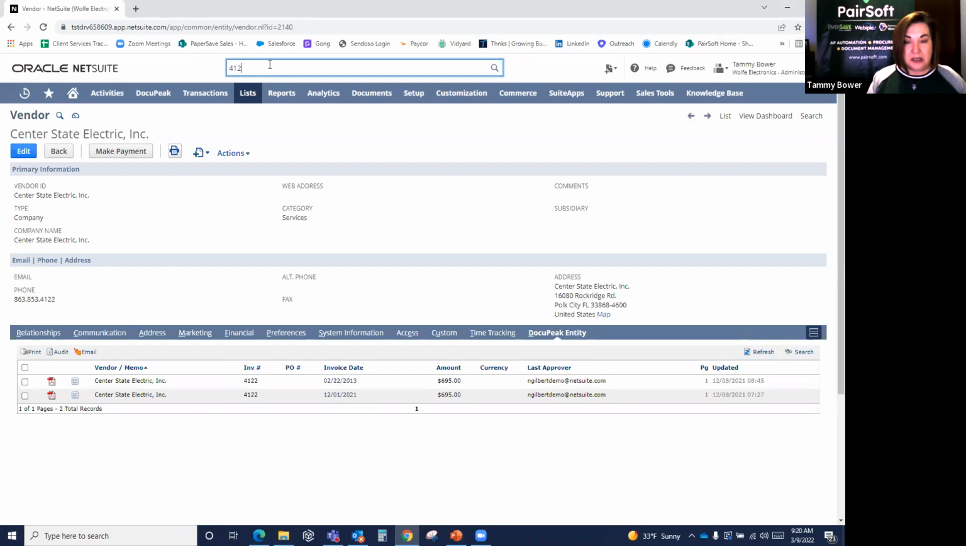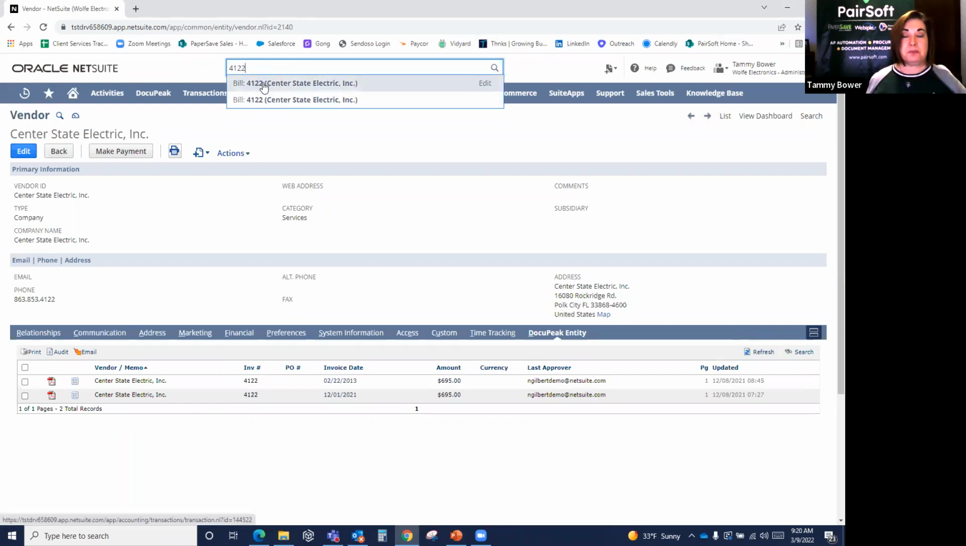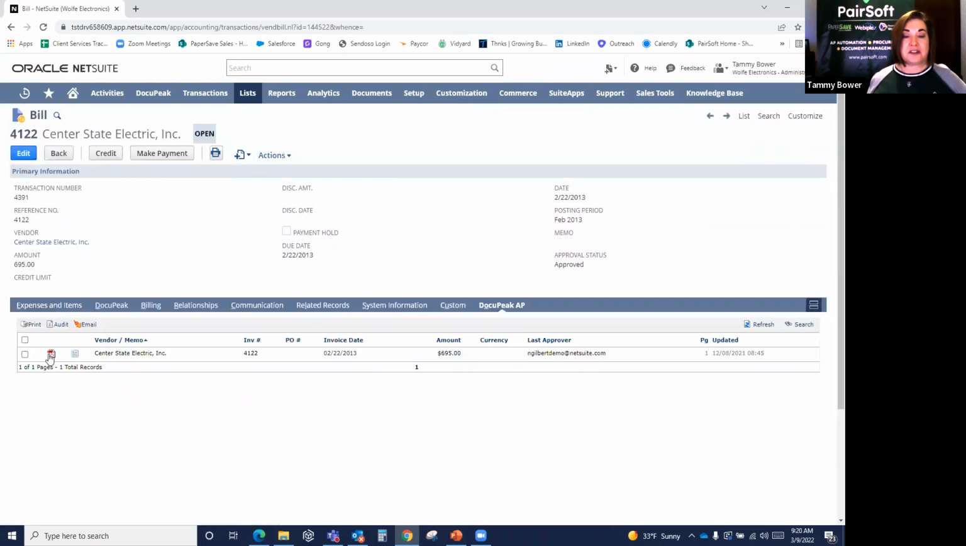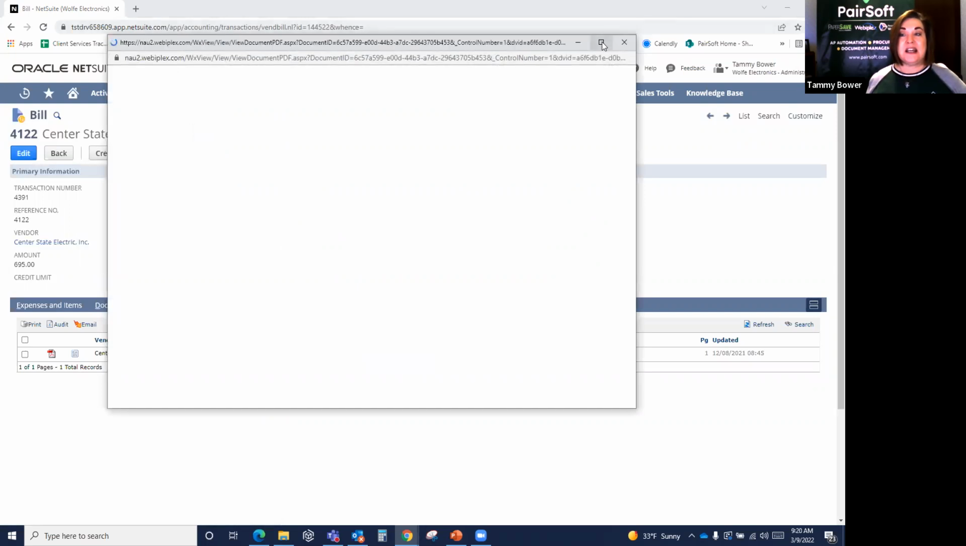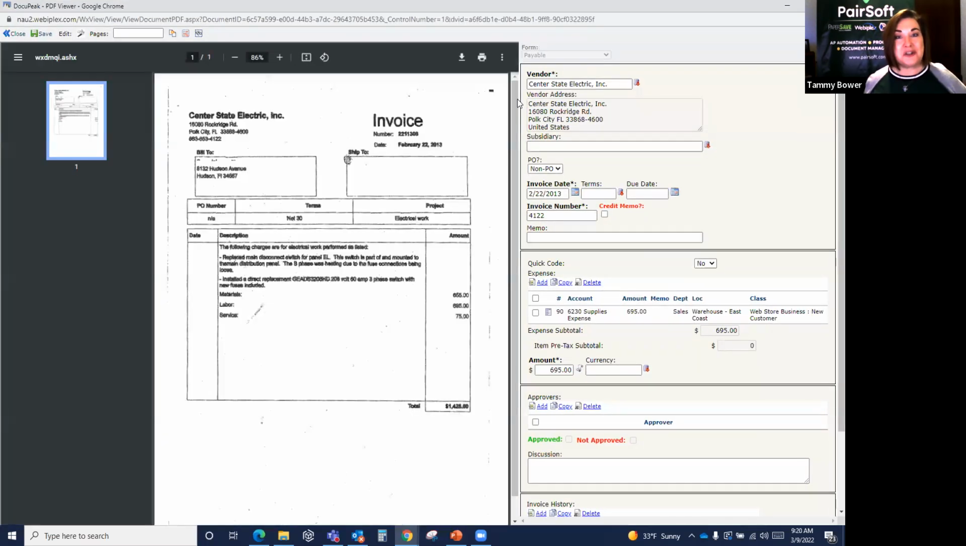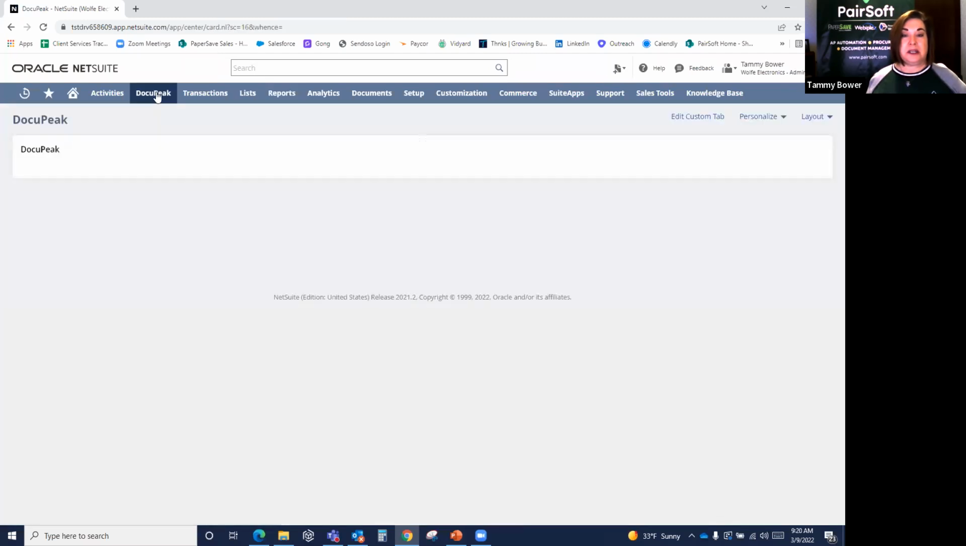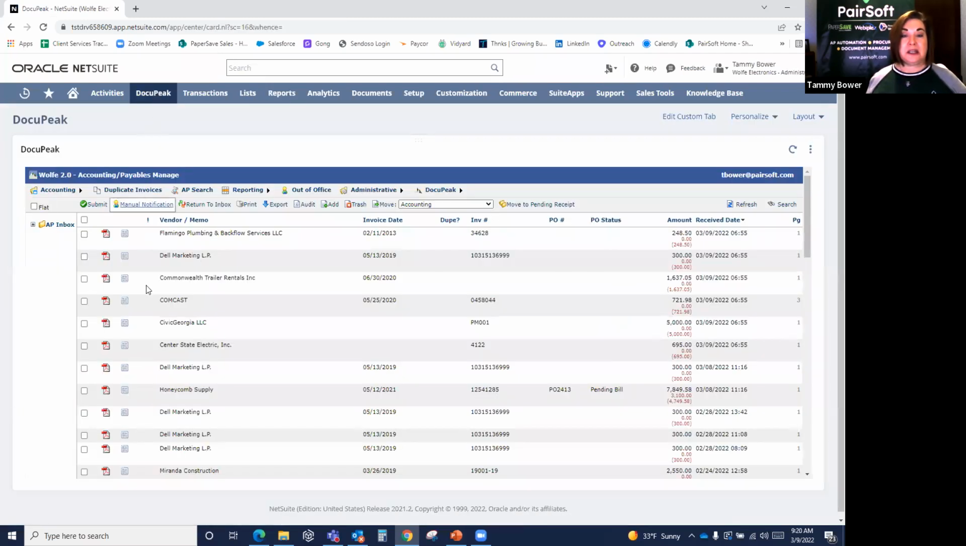Or again, in NetSuite, I can search by that invoice number, click on the bill transaction. Again, NetSuite is going to open up. It's going to take me to that bill. Here's DocuPeek, and there's the document. Again, it's a natural extension to your navigation around NetSuite. All right. That's one way of getting to the documents. Let's go into DocuPeek. When I come into DocuPeek, this is my accounts payable inbox.